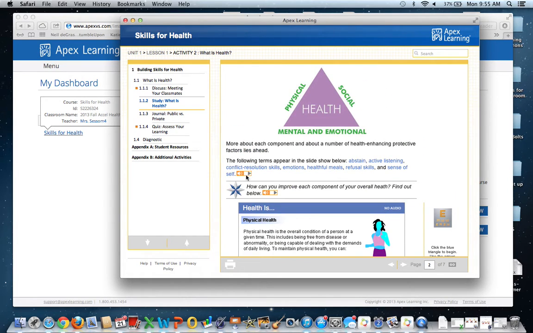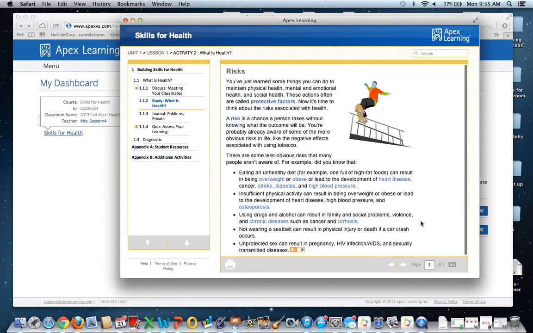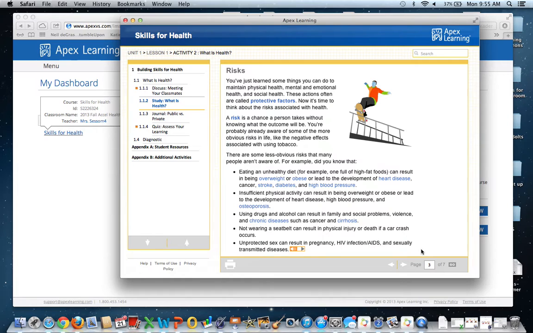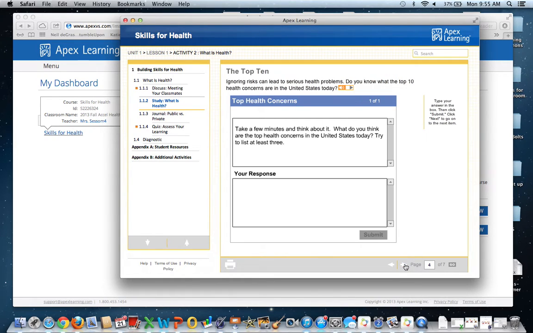Again, options to have it read to you, links with keywords, and you just scroll through and you go to each page, reading and taking notes as you go. Use your study sheet, use the tools that you have available to you.